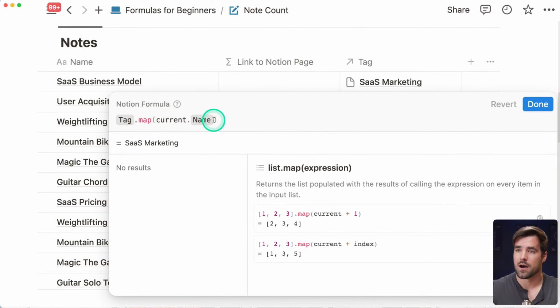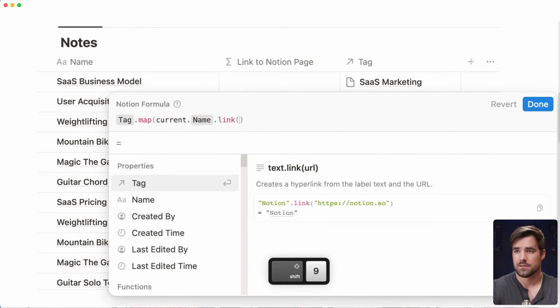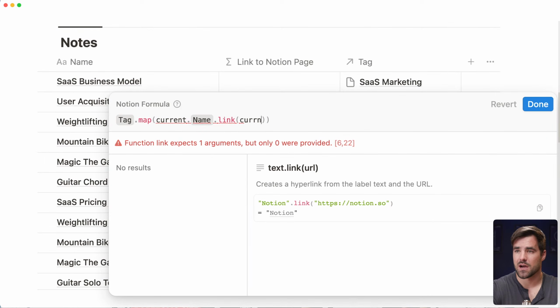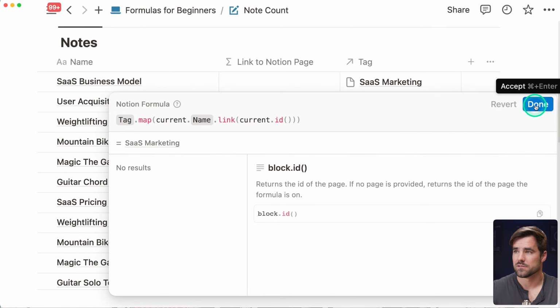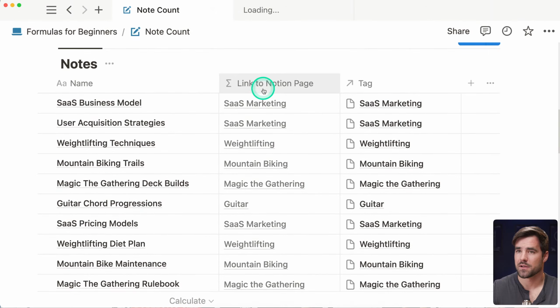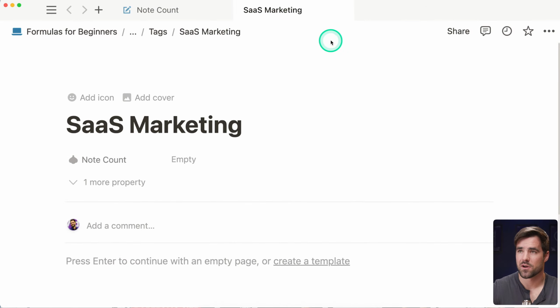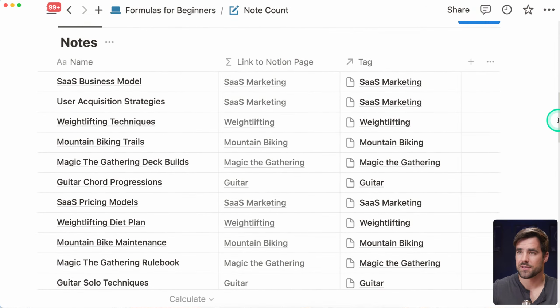Check it out. But what I could actually do is do .link. And then inside of link, I could do current.id, I believe. There we go. Let's see if it worked. SaaS marketing should open me up to SaaS marketing. Yes, it does.